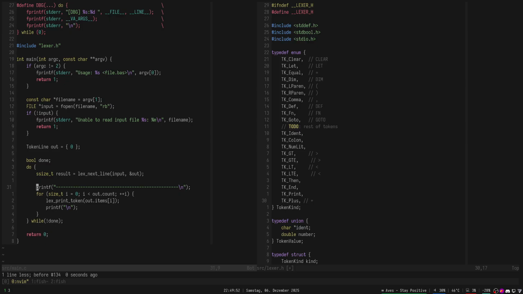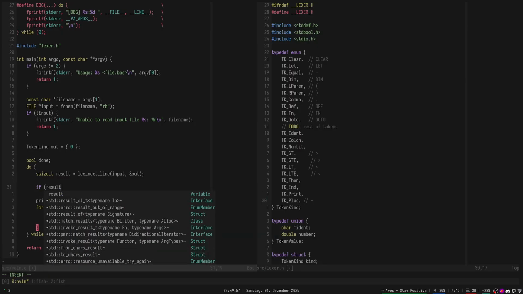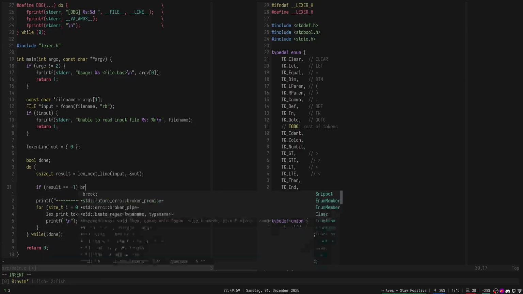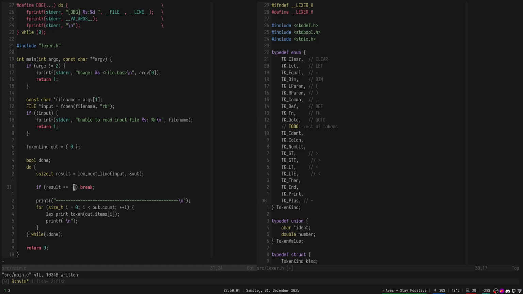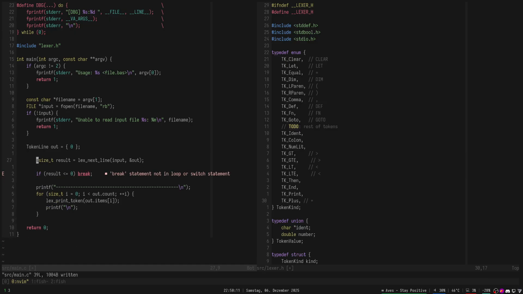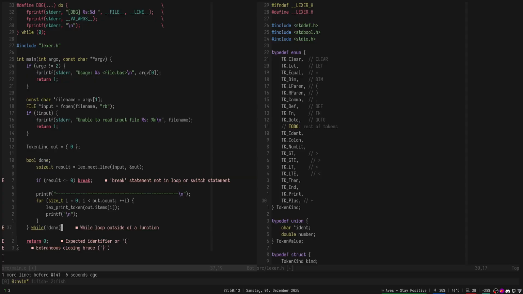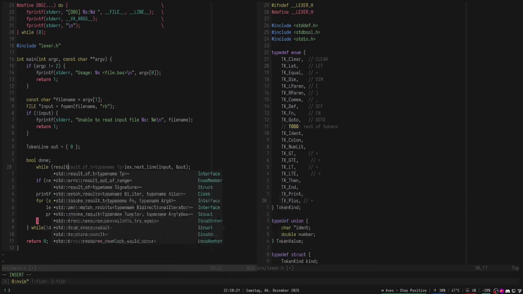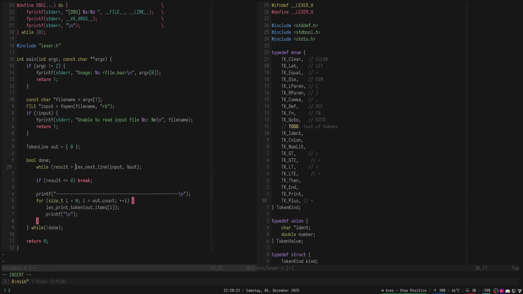So we're just gonna make sure that we can see exactly what's happening, and then if result is -1, then we break. Not even that. If result is less than or equal to 0, then we break. Or I mean, obviously we still need this loop, although at that point, while result is greater than 0.